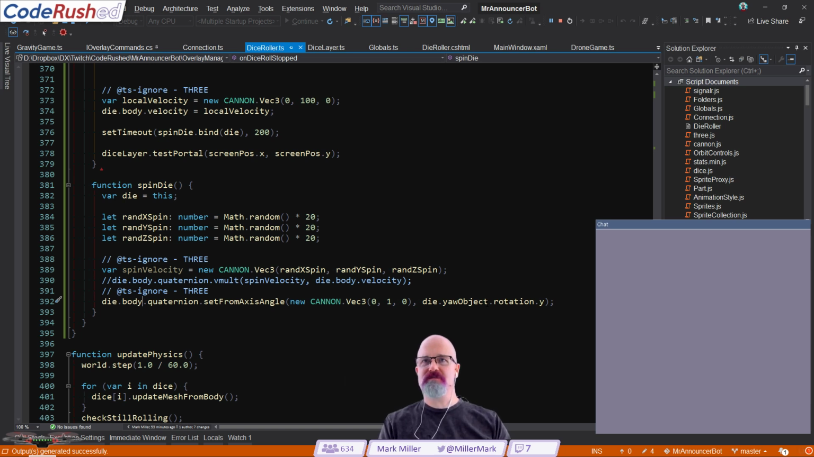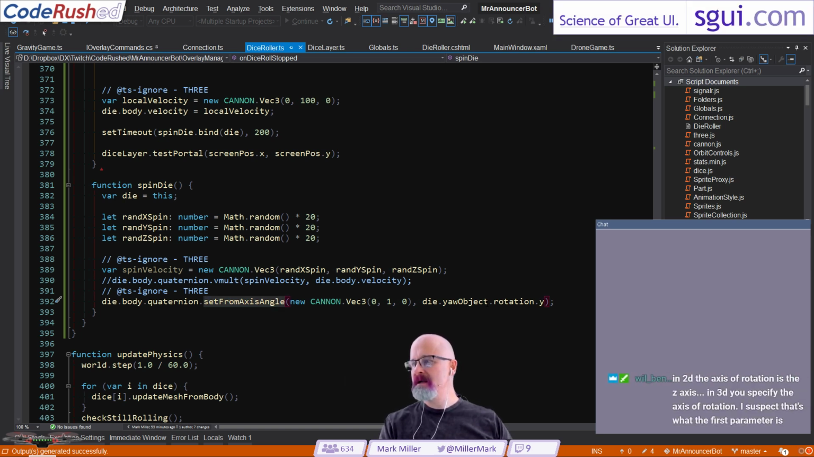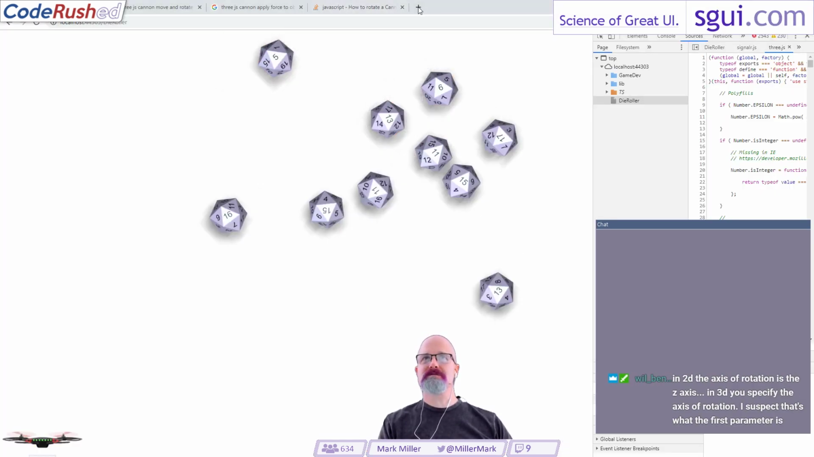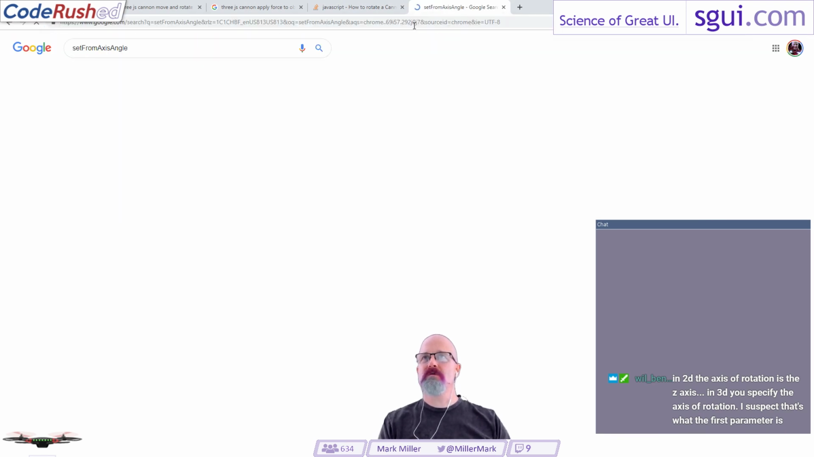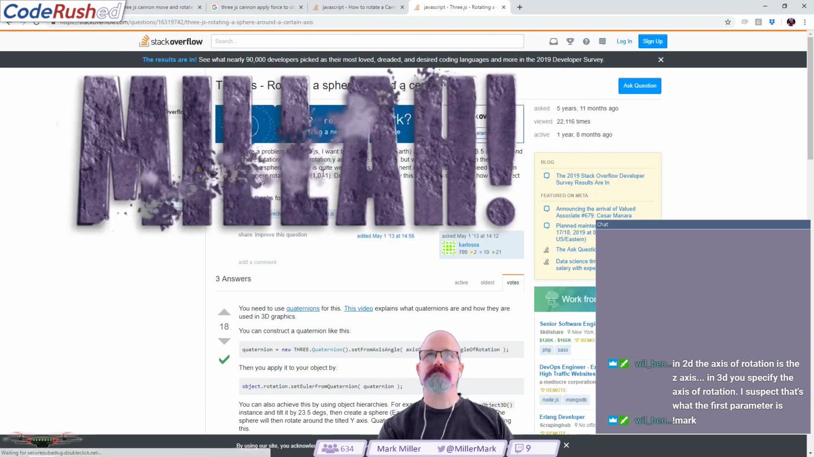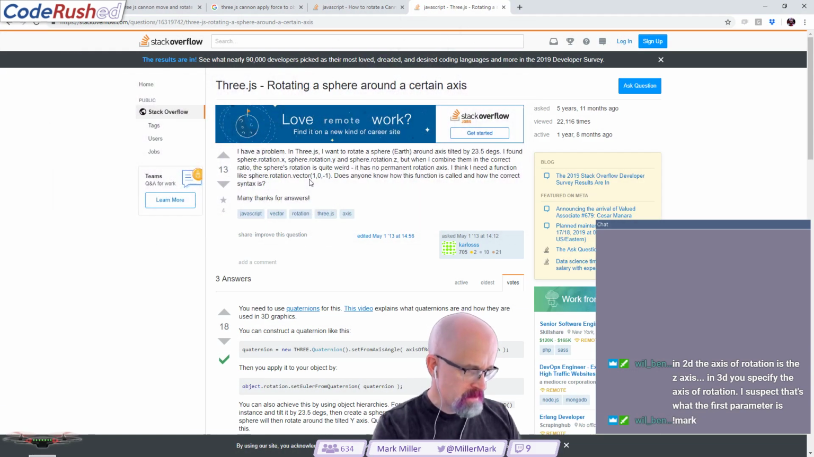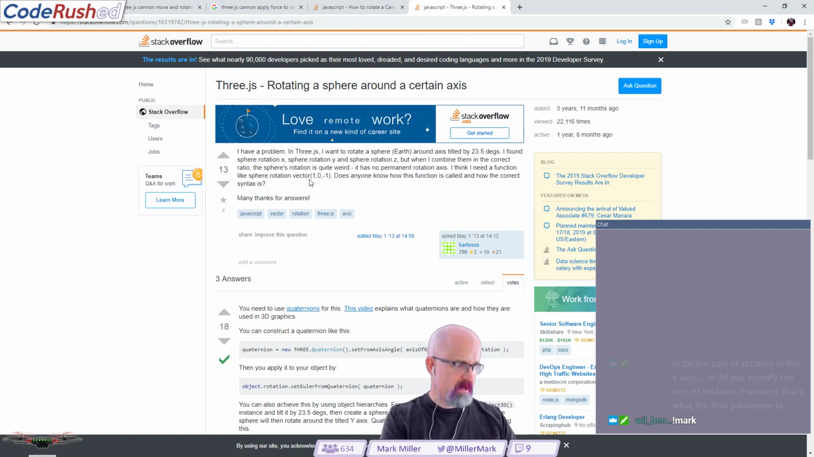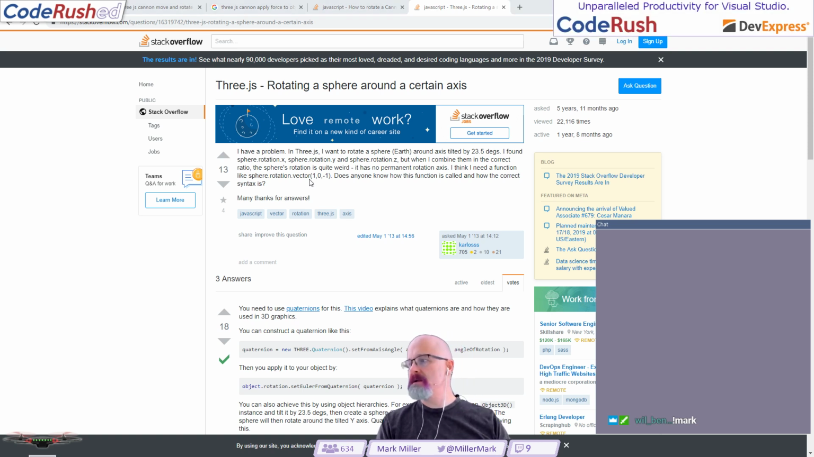I'm not sure what set axis from angle is. Set from axis angle, it does. Let's maybe research that. I bet you that's what I have to do. There's no rotation on the Y. In 2D, the axis of rotation is the z-axis. In 3D, you specify the axis of rotation. Yeah, okay, that's what the first parameter is.